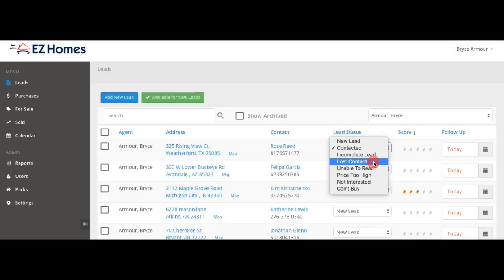Okay? This status, unable to reach, both of those will automatically finish their email campaign time and change it to not interested. Not interested then puts them on an email campaign for 2 years. It's going to be every 4 months for the first year, so 3 times the first year, and then once at the end of the second year.